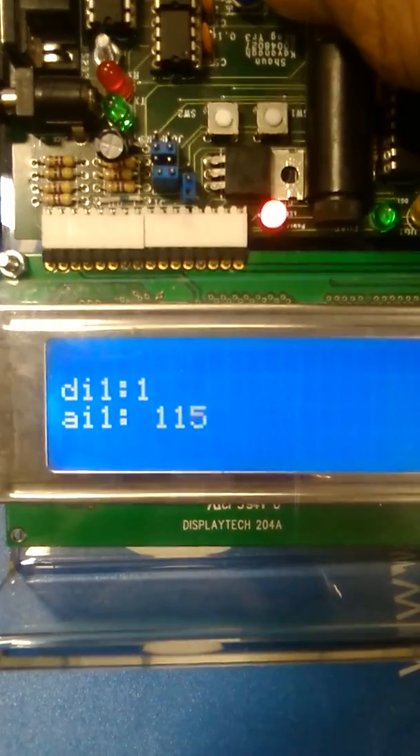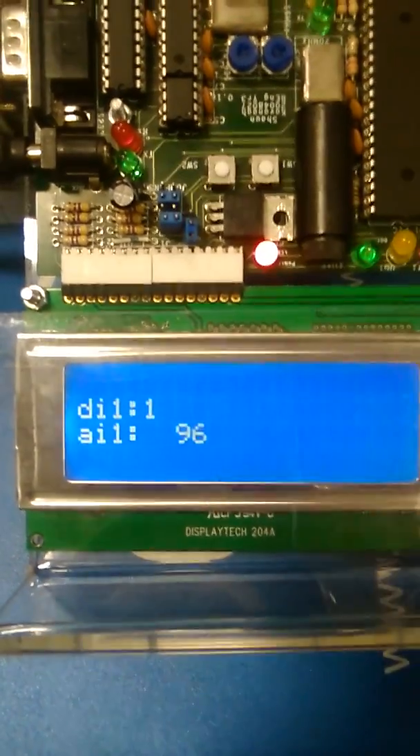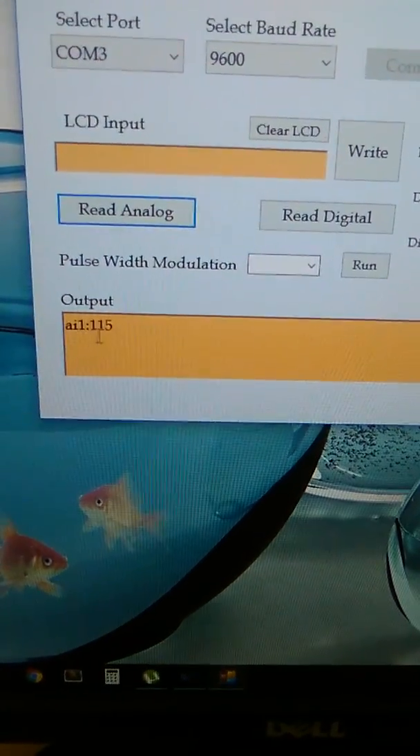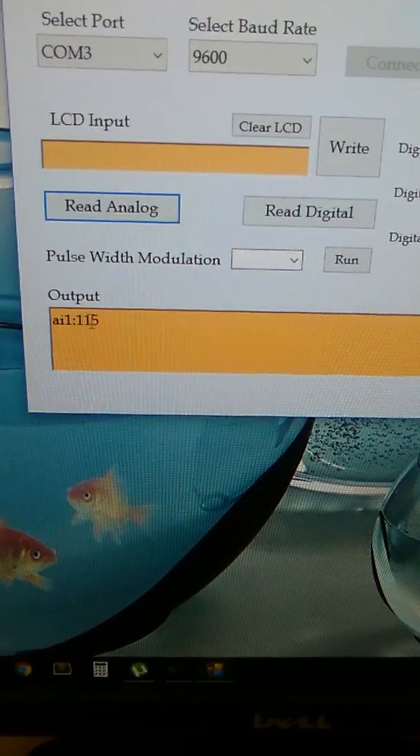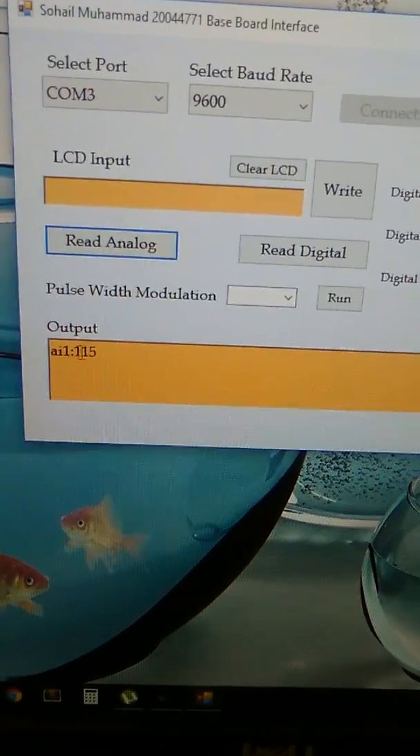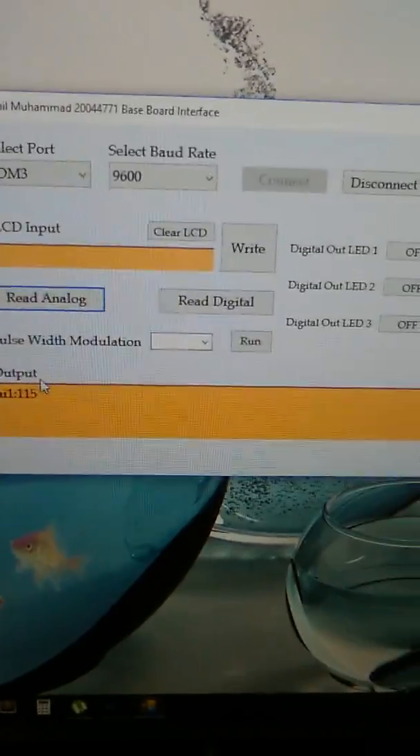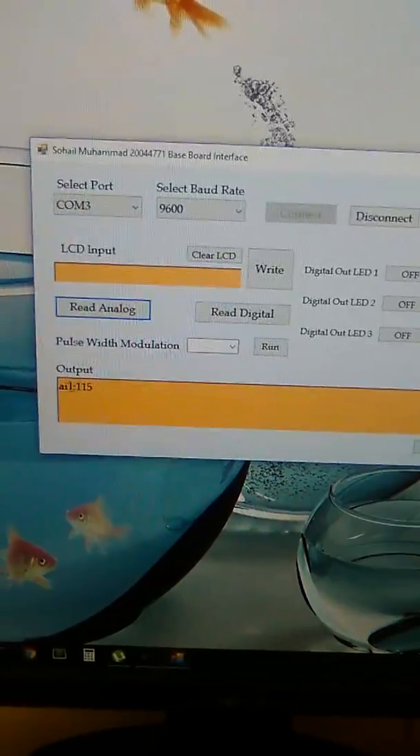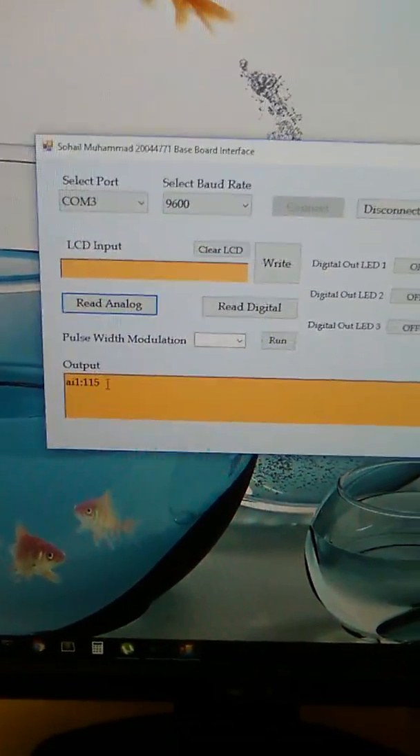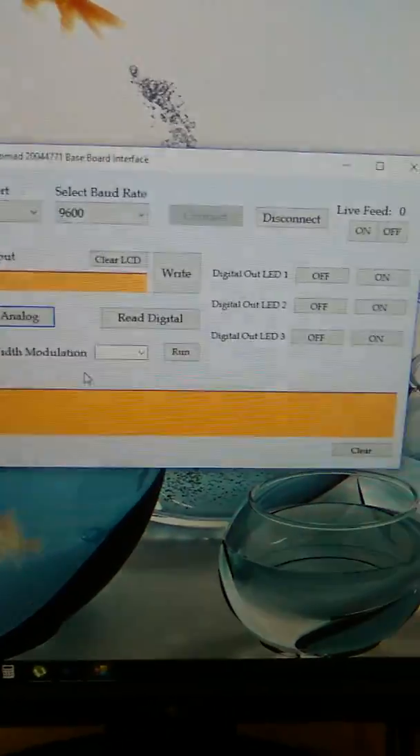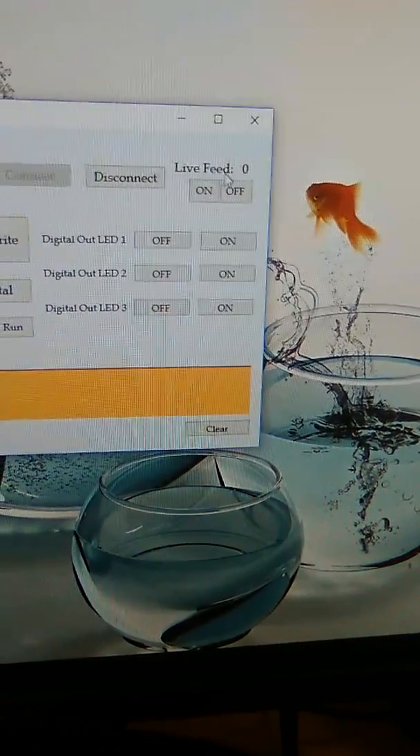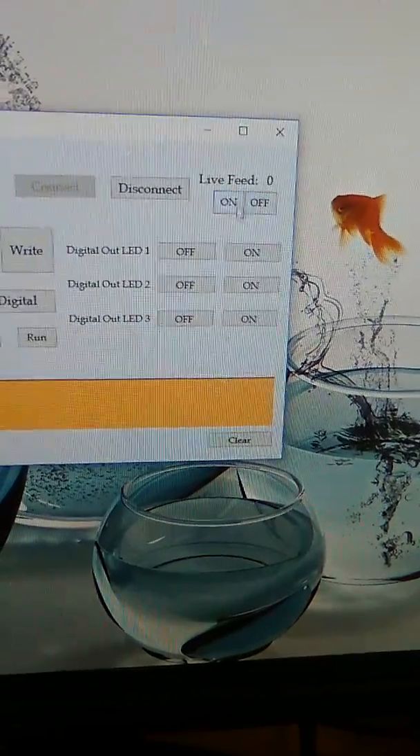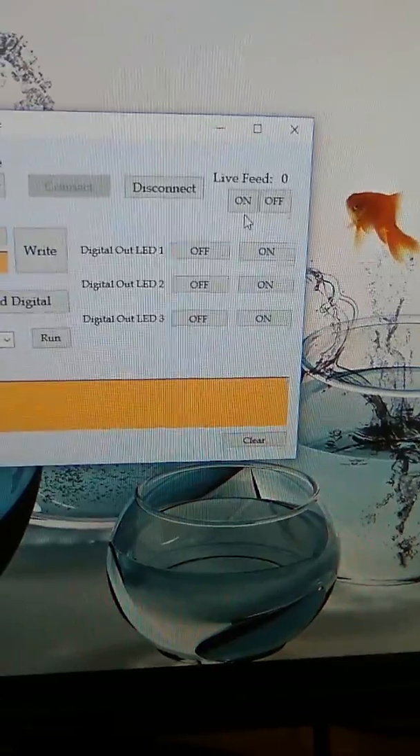But if I change the value to 97 or 96, the value here on the output box stays the same. That could be a hazard, as the user at the GUI still thinks that the value at the analog input is 115. So for that reason, we can make use of a very good function in Visual Basic, which is called the live feed.